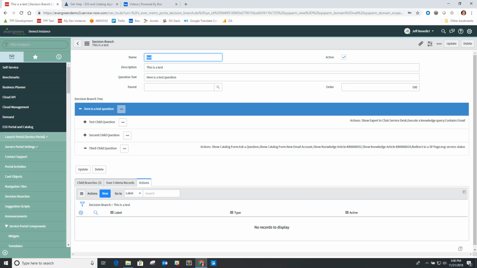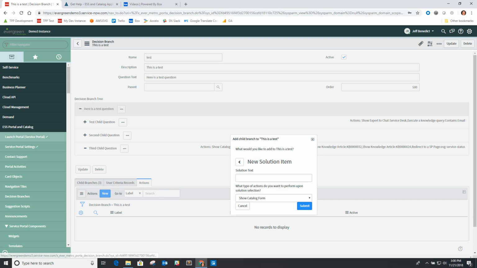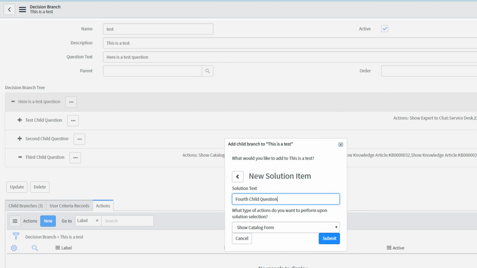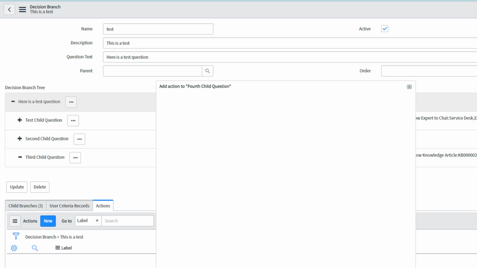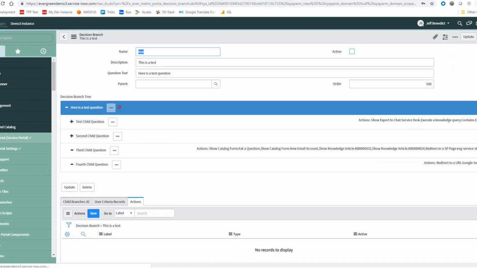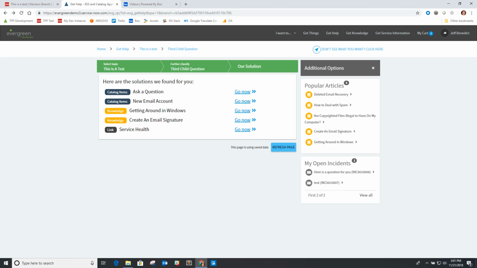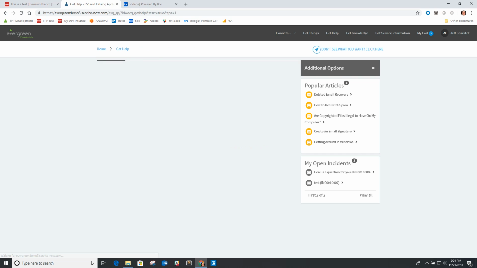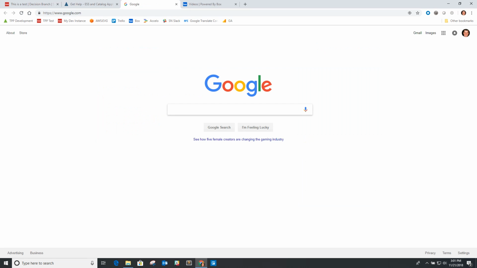I guess last thing I want to highlight here, if we go add, say, one more kind of branch here, let's say, new solution, fourth child question. Let me just kind of show you how redirect works. If I did, say, redirect to another URL, let's go redirect out to google.com. Go ahead and pop this out to a separate window. And I'll say Google search is my title. Right, so just to refresh the page again, let's do that. And clear this, come back over. Now I've got a fourth child question. Notice when I click on that, it pops me out to Google.